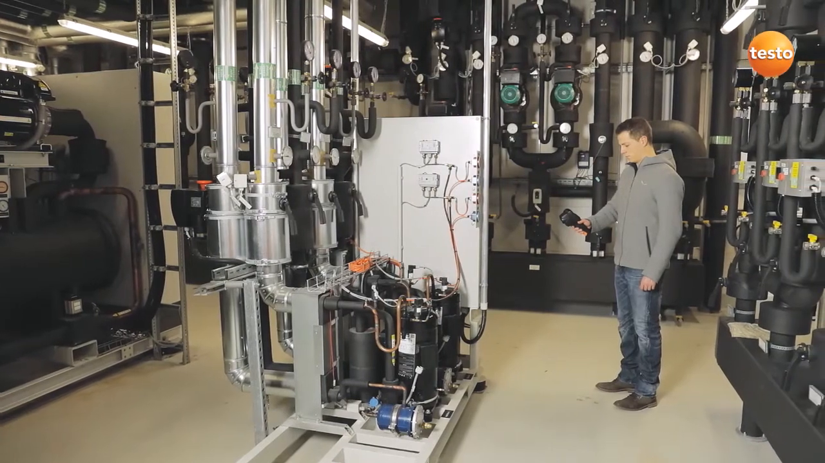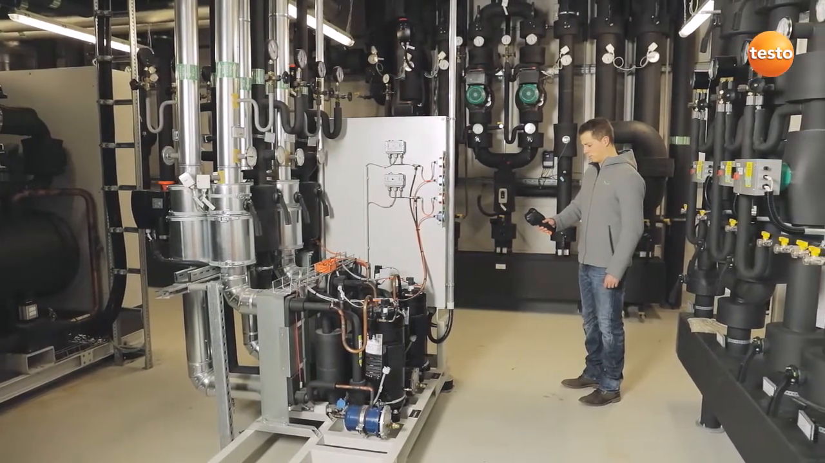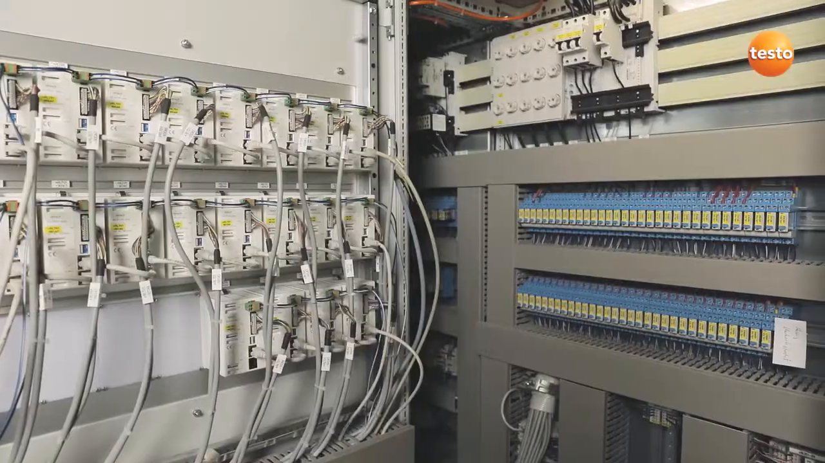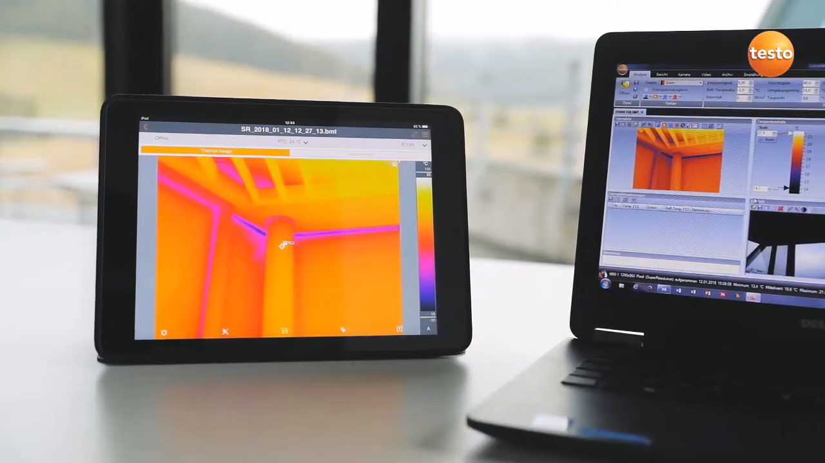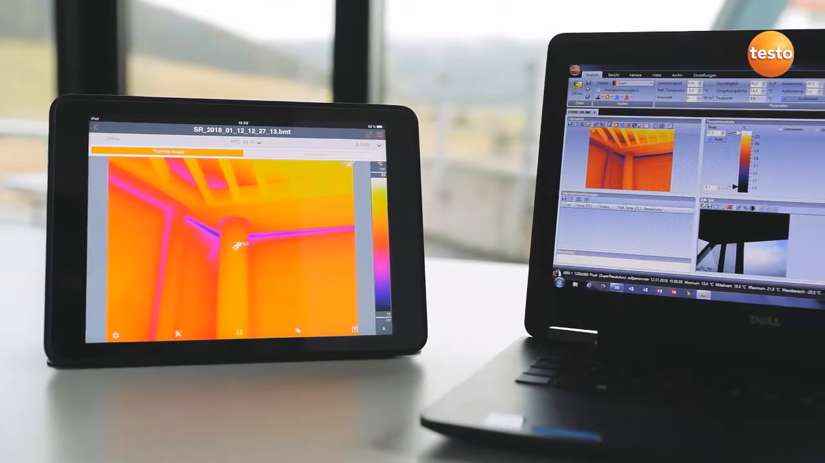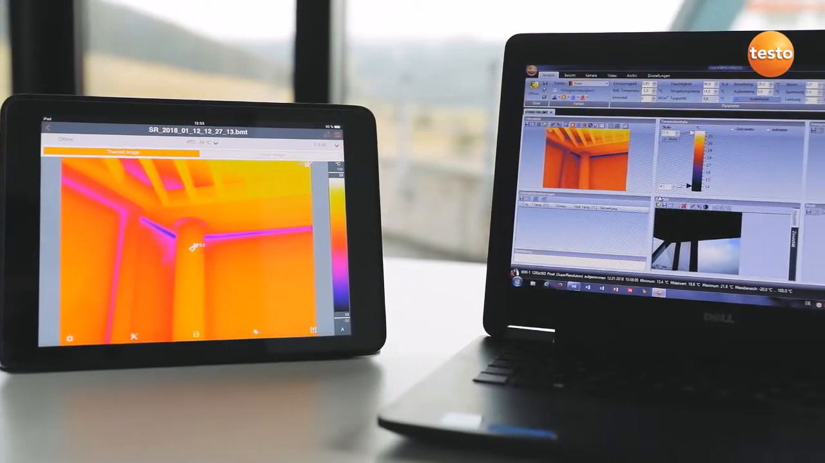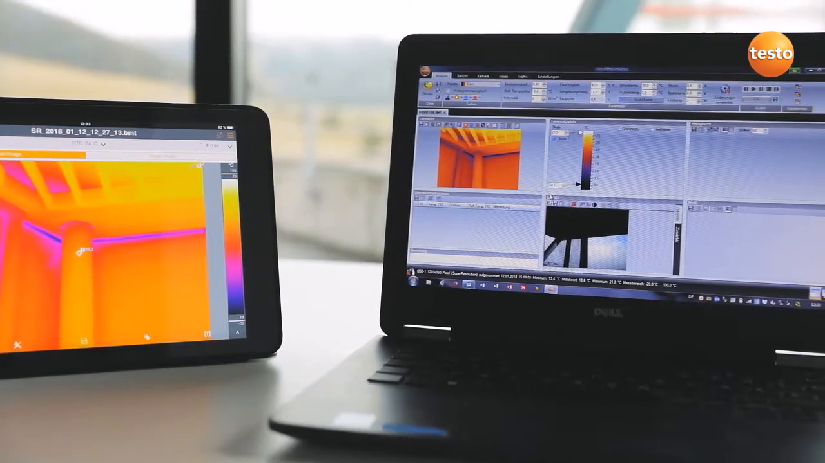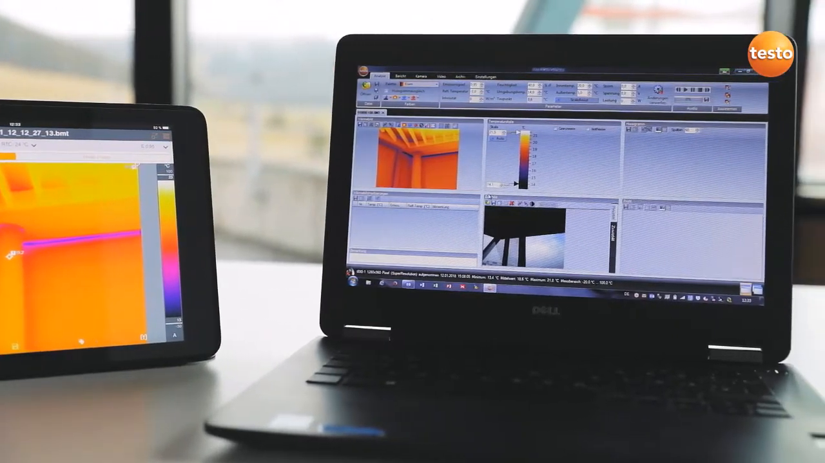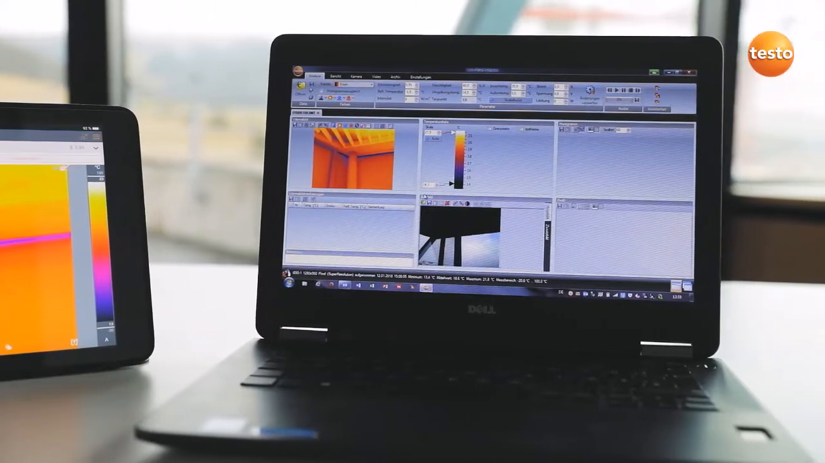Of course, the imager also supports you in inspecting a building's air conditioning plants, switching cabinets, or heating systems. Finally, you can then create a professional report with thermal images, visual images, and recommendations for refurbishment, not only with the Testo thermography app, but also using the free software Testo IR Soft, and send it to your customers.